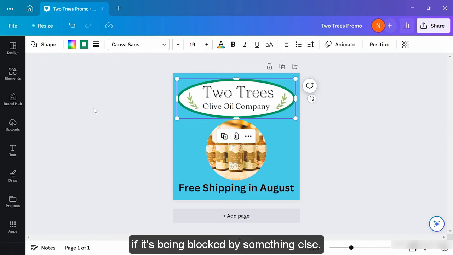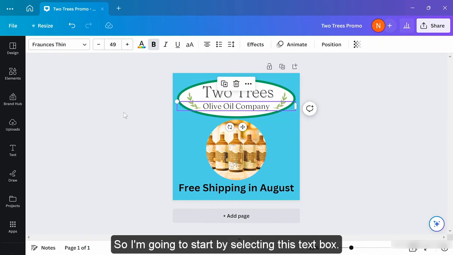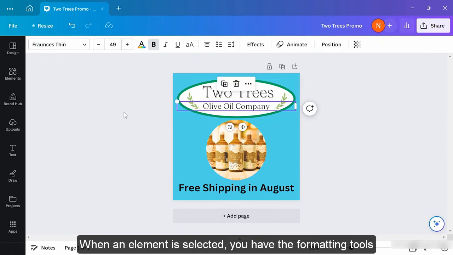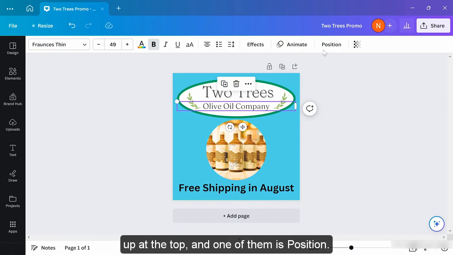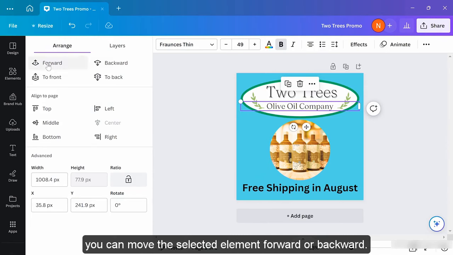But with that in mind, we should learn how to actually manipulate layers. So I'm going to start by selecting this text box. When an element is selected, you have the formatting tools up at the top, and one of them is position. So I'll click on position, which opens this panel on the left. And from here, you can move the selected element forward or backward. Backward would be one layer closer to the background, and forward would be closer to the top.